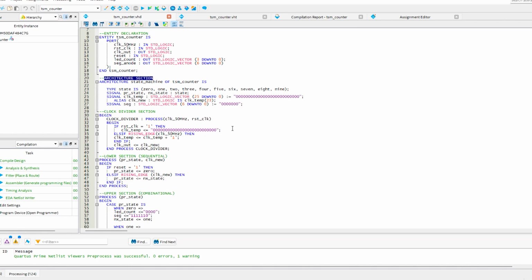Now we have the clock divider. This process generates a slower clock by counting clock cycles of the input clock. It resets the clock counter when the reset signal is asserted and increments the counter on each rising edge of the input clock. The slower clock is then assigned to the output port of clock out, as you can see.